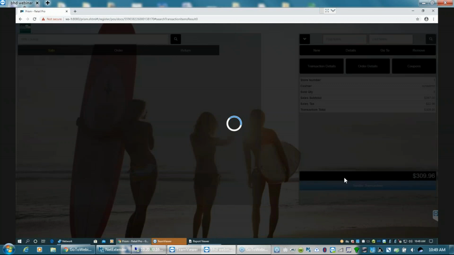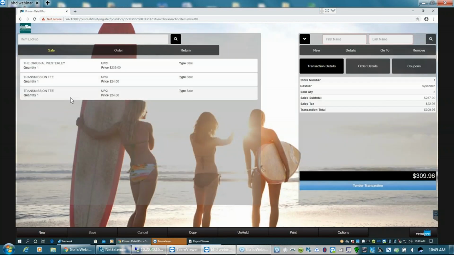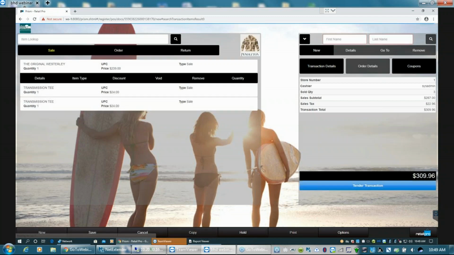All right, so view that transaction, right? When it brings it back in, you're just looking at it. So I haven't opened it, haven't unheld it. It's not in an active state. So if I want it in an active state, I have to click unhold. All right, so now it's in an active state, and I can change anything I want about it.